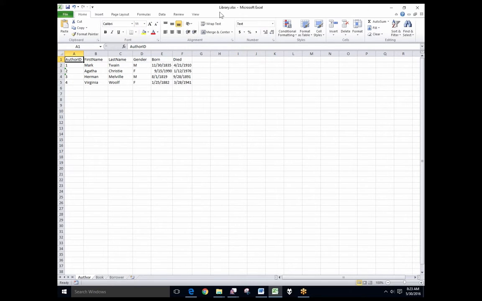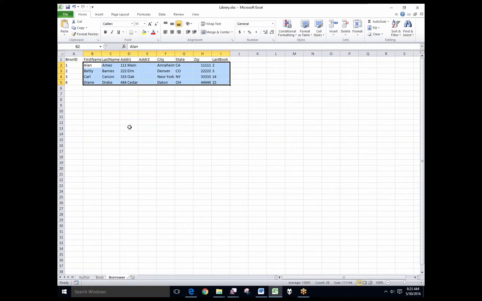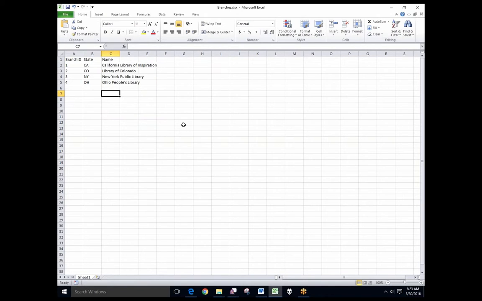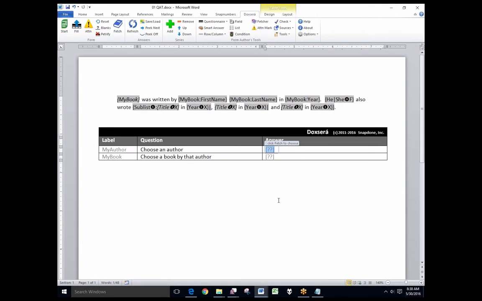The first is this library Excel spreadsheet, which has one worksheet describing authors, another worksheet describing books, and a third worksheet describing borrowers along with their addresses. The second data source is just a one worksheet workbook called Branches, which just lists the various branches of my library.